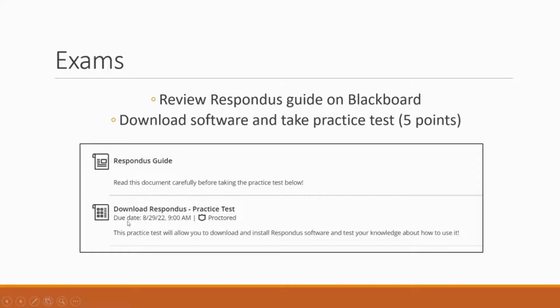Even if you've used Respondus before, you still need to download and go through the practice test because they periodically update your software. So even if you've used it last semester, for example, you want to download again because you want the most updated version of the software on your computer.